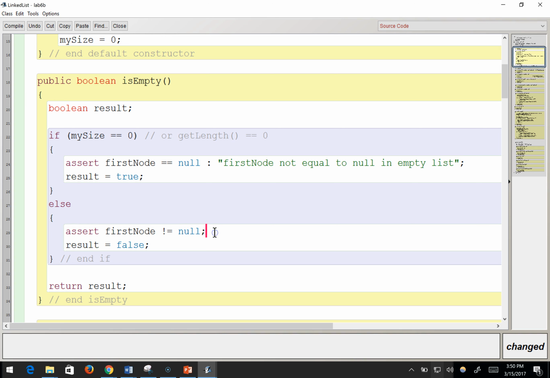Otherwise, what's this situation triggering here? Assert first node not equal to null. When would this actually happen? When would this go wrong? When would this be false? This is the opposite situation, where my size is actually, say, 5, but my first node pointer is null, in which case I have no items in my list. Another inconsistency. My size and first node are not in agreement.